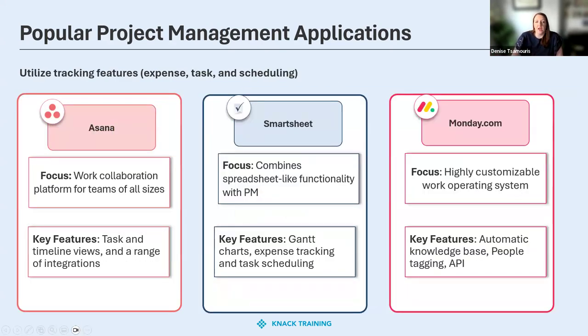Then we have Asana, Smartsheet, and Monday.com. All of these can really do what you need them to do. You just have to find one that, A, works best for your team, is easy for them to use, and fits your budget. Asana is great for all team sizes. Smartsheet has that Excel functionality. And then Monday is highly customizable. I feel like I could ask Monday to make me a grilled cheese and it'd be like, I'll be right there. It's very customizable.